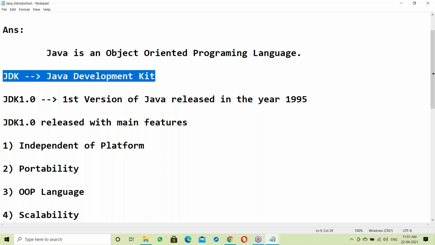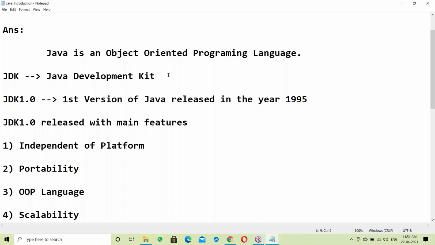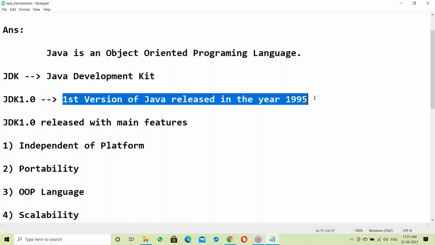The actual Java software is the JDK. JDK is the Java software. JDK stands for Java Development Kit. JDK 1.0 is the first version of Java, released in the year 1995.